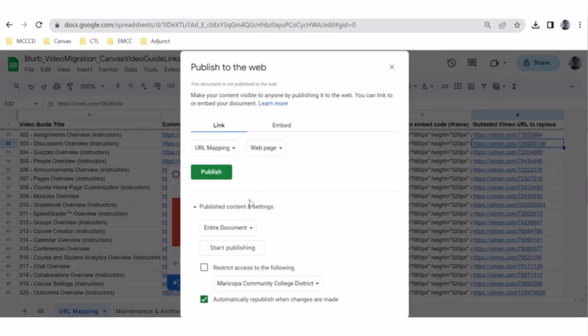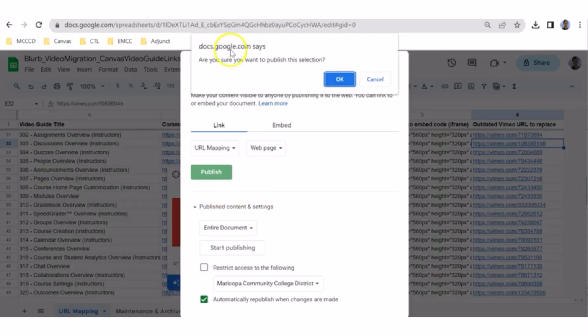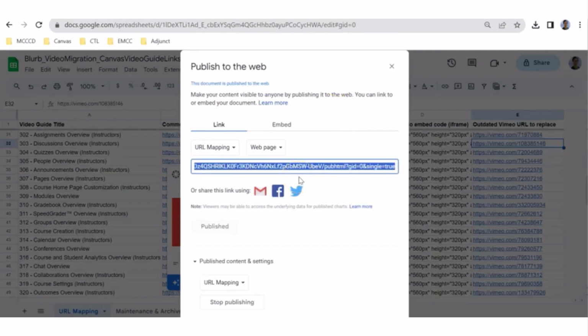Then we're going to select publish. It's going to ask you if you're sure. This is a perfect opportunity to look at your document and check everything here, to make sure this is the spreadsheet that you want to share. And if it is, go ahead and select OK. What it's going to do is produce a URL, because it's basically sending a web page. From here, you can copy and paste this URL into an email, or you can do it directly from here. I'm just going to copy and paste it for the sake of testing.